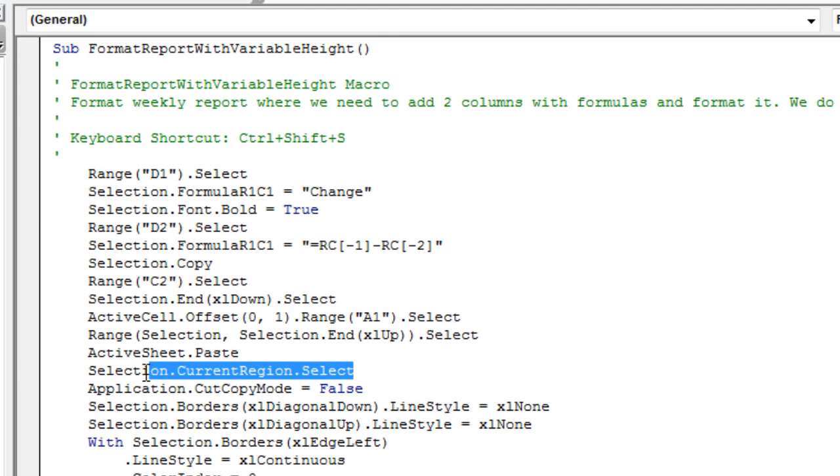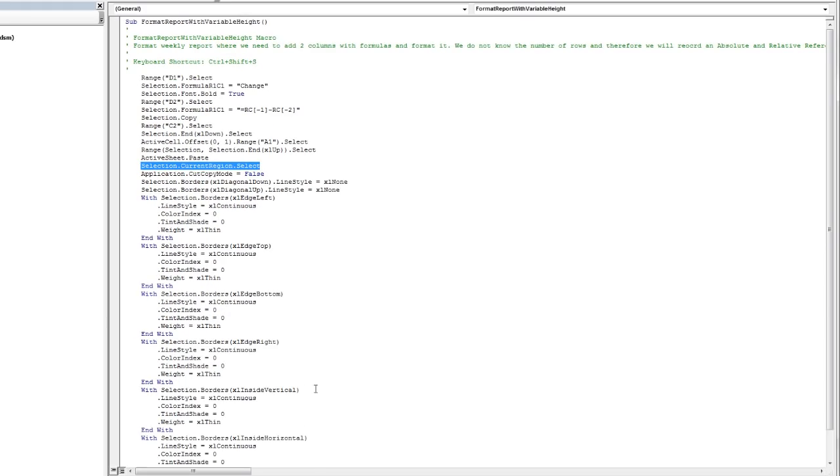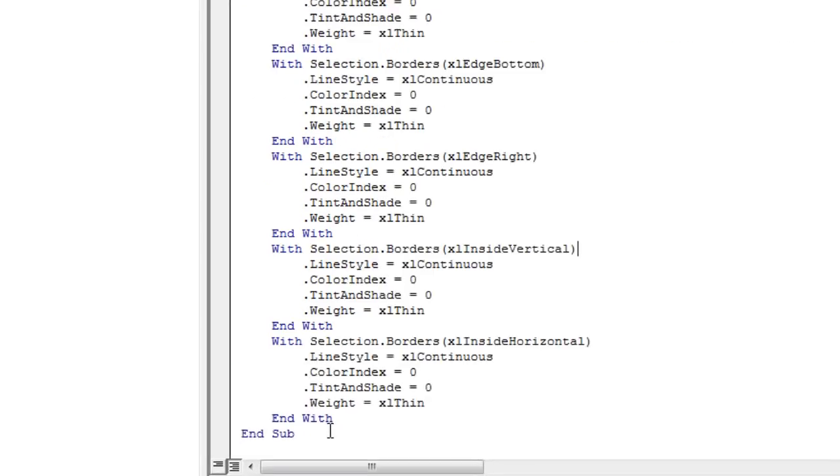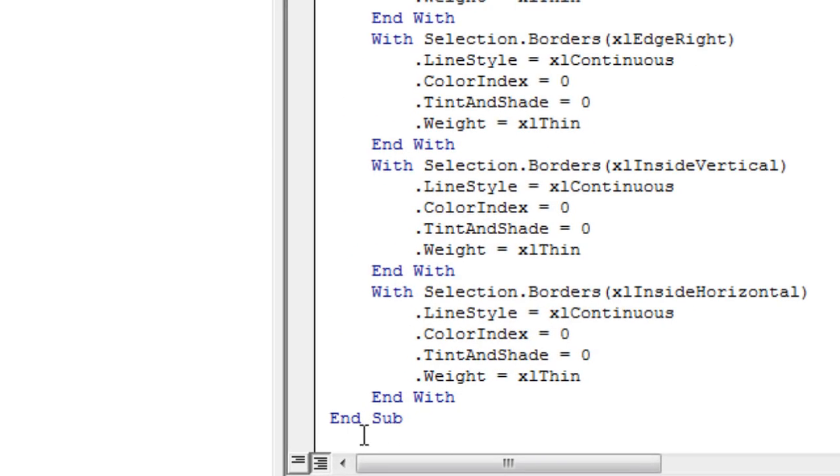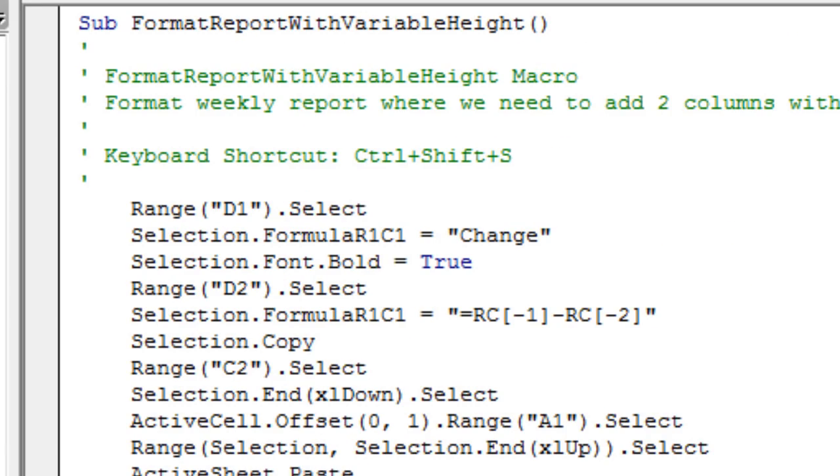Select the current region. That was our Control Asterisk. And then here's all of our borders. Now, down at the bottom, right before End Sub, we really needed to select that E1. So watch this. I'm just going to cheat.